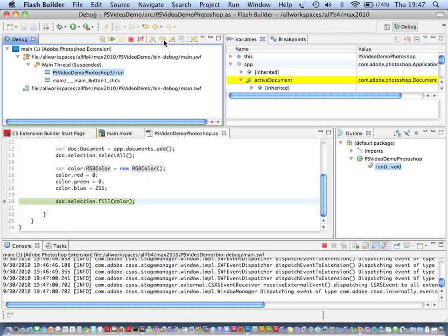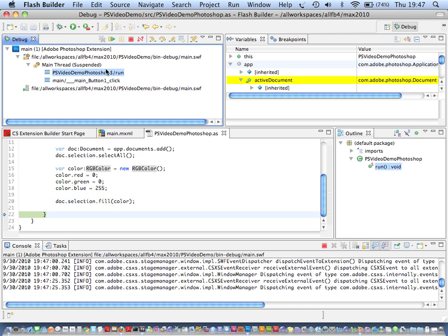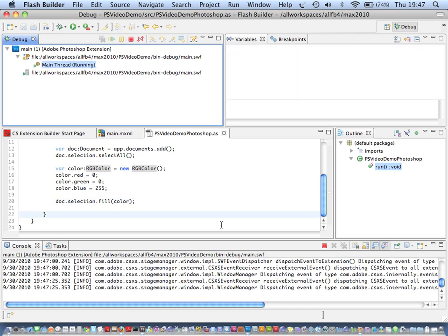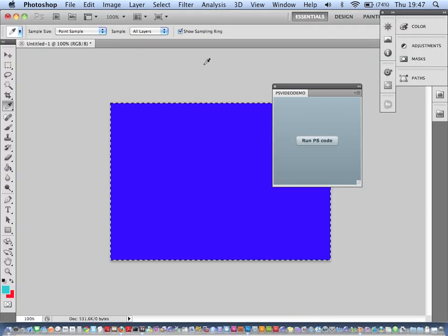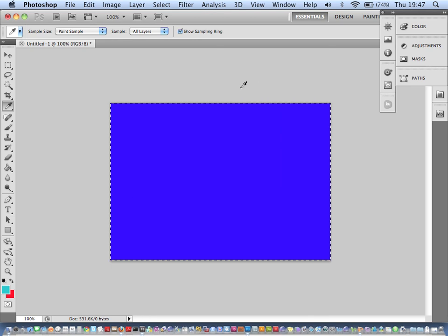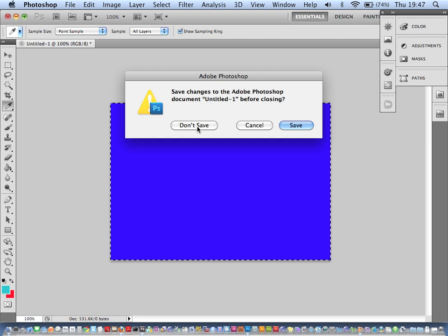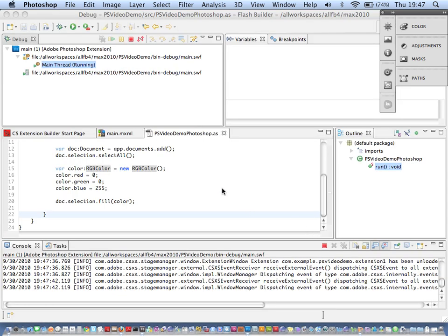Let's finish stepping through that code. And it looks like we've made it without any errors being thrown. Now, if I go back to Photoshop, you can see the document's been created and it's colored blue. So in a matter of minutes, we've managed to create a Photoshop extension that interacts with Photoshop through ActionScript.